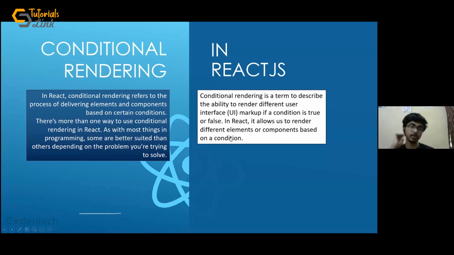Okay. Next, moving on, conditional rendering. Hearing it, it sounds like a very easy topic, but let me tell you, it is very crucial. I know it is related to the if-else statement, but in React there are numerous ways to use conditional rendering. In React, conditional rendering refers to the process of delivering elements and components based on certain conditions. There is more than one way to use conditional rendering in React. As with most things in programming, some are better suited than others depending on the problem you are trying to solve.